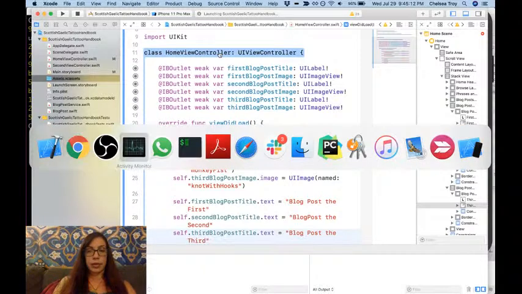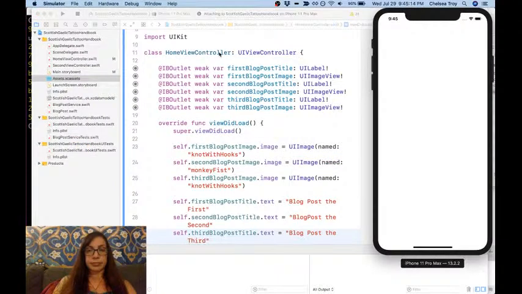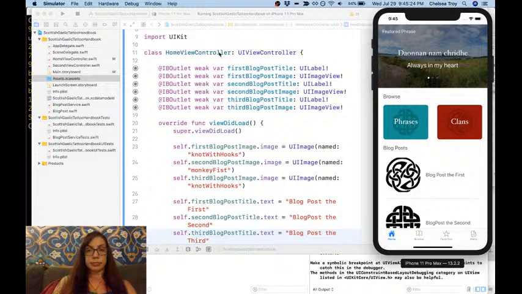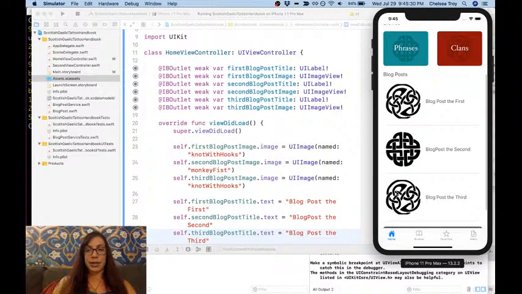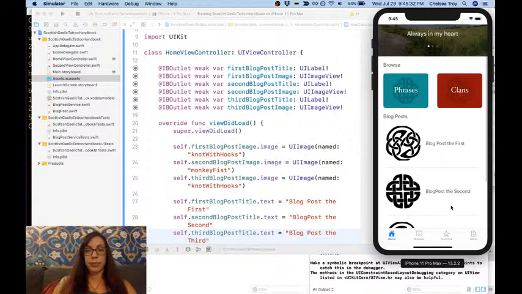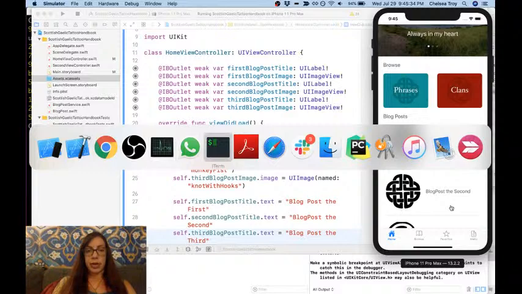Hopefully it runs. Come on, you can do it. Ta-da! It works! This is cool. So now what I'm going to do is I'm going to go ahead and commit here.